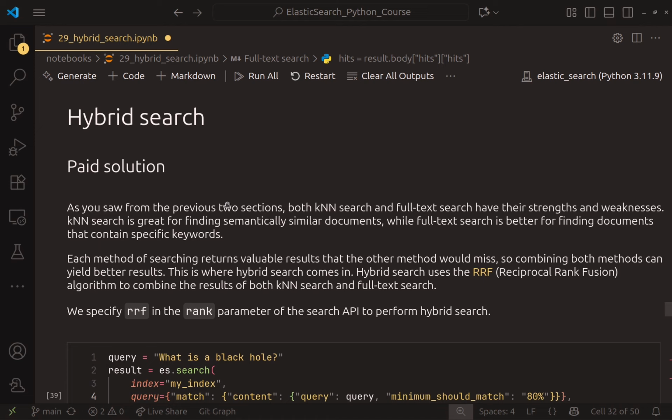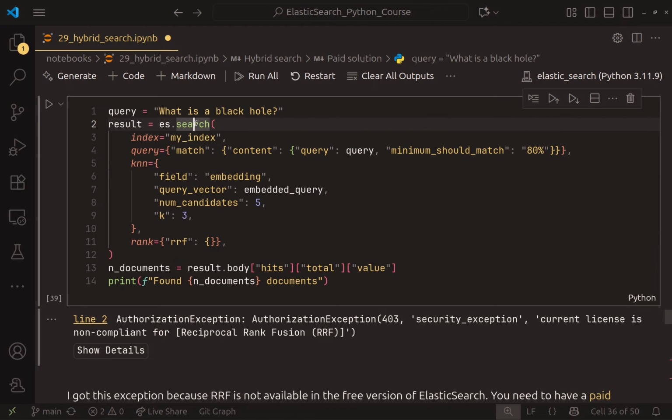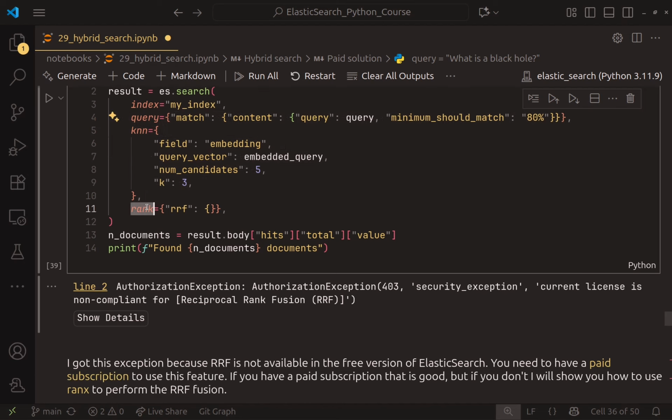And now, after seeing how to implement KNN search and full text search, let's merge them together. So here, this is the paid solution, which is, I would say, the easiest, because here's how you do it. In this search method, we provide the KNN option and the query option, which are the two things that we have done in the previous cells. And on top of that, we add rank. And here we specify the fusion algorithm, which is RRF.